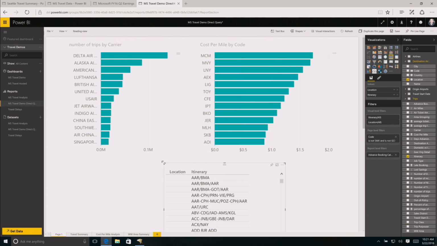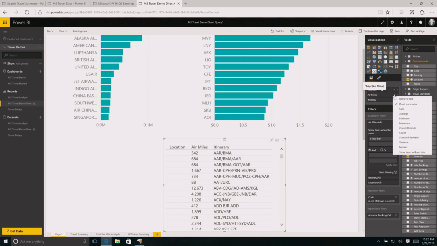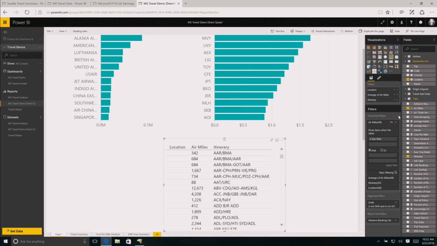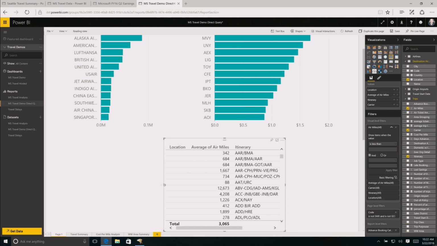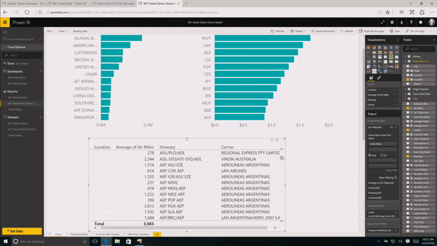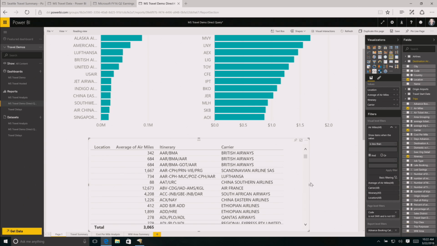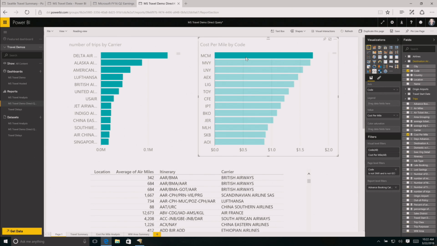So I got my itineraries. I got my location. Let's look at how far on average. Oops, I wanted to put this over here. Air miles. Let's do the average amount of distance. That matters. We'll see why. And then let's put the carrier in here. Make this a little bit bigger. Okay. So let's go ahead and cross-highlight this MCM code.